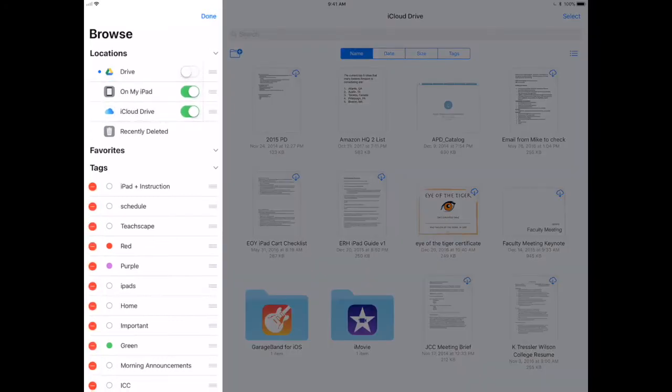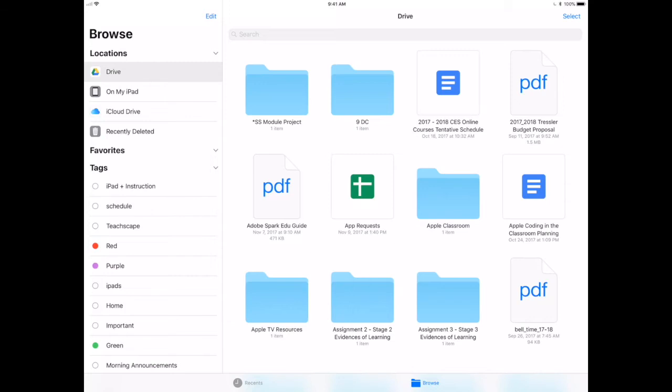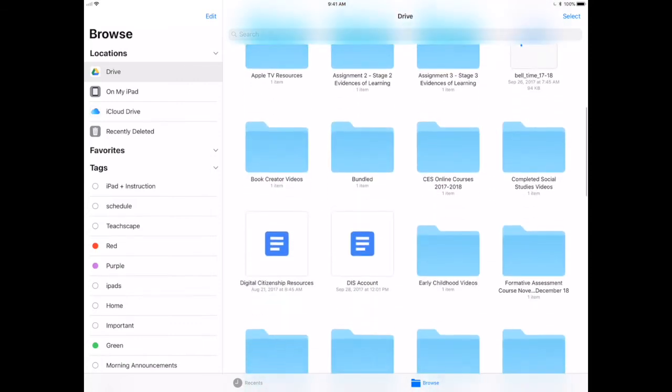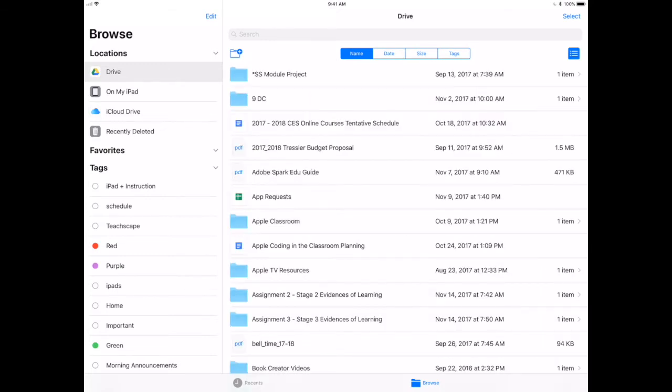I can add Google Drive as a location. And when you do that, it will prompt you to sign in. Now previously to this, I had already been signed into Drive, so it saved my login. But I can access all of my Google Drive files directly from the Files app, with the understanding that I will not be able to go into all the different shared with me opportunities and things like that.